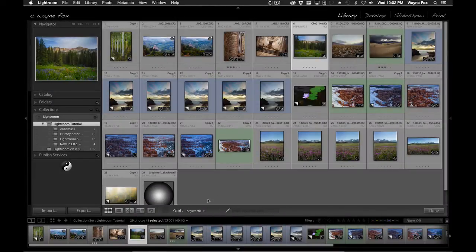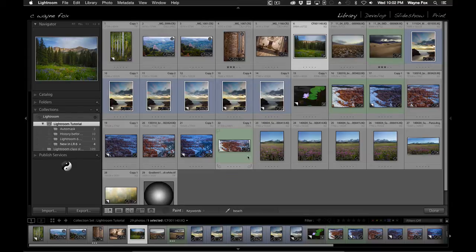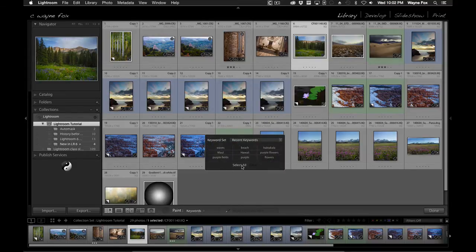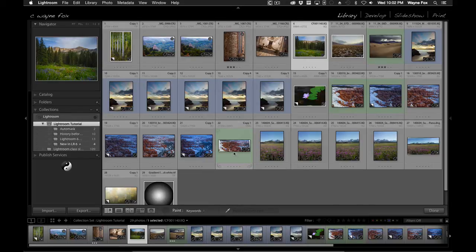While the painter tool is active, you can shift click at any point and change the keywords that are assigned to that painter tool while painting.